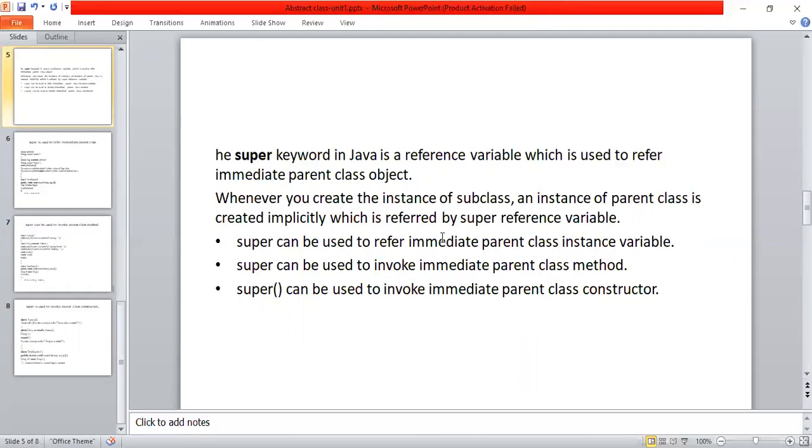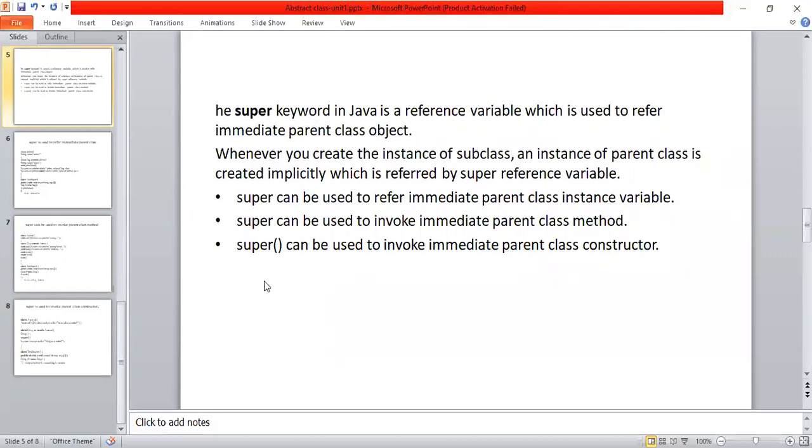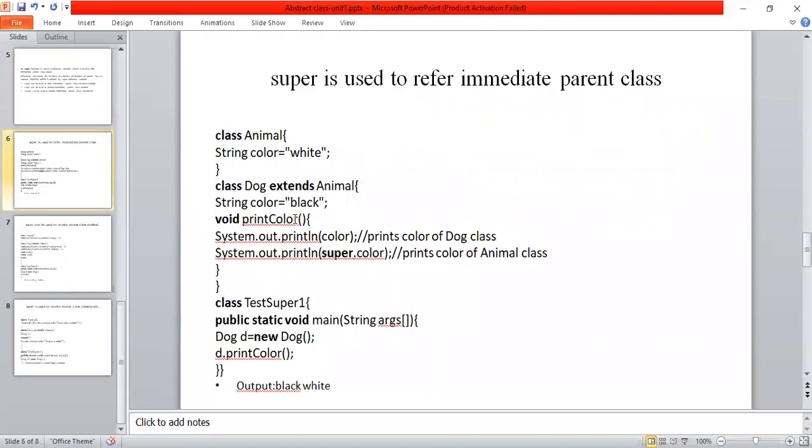Remember carefully, super is a keyword which is used to access the members of the immediate parent class: the parent class instance variable, parent class method, and parent class constructor. Now we'll discuss all these three with one example Java program. Here I'm implementing this Java program to access the parent class.